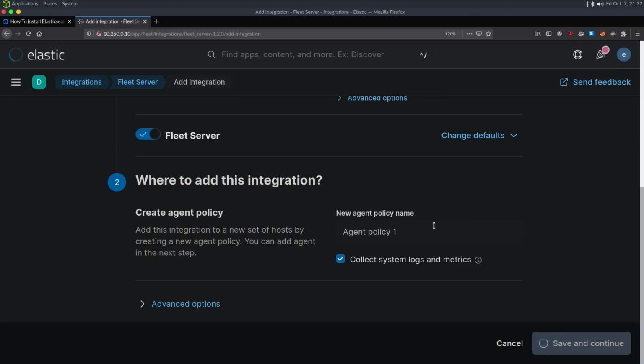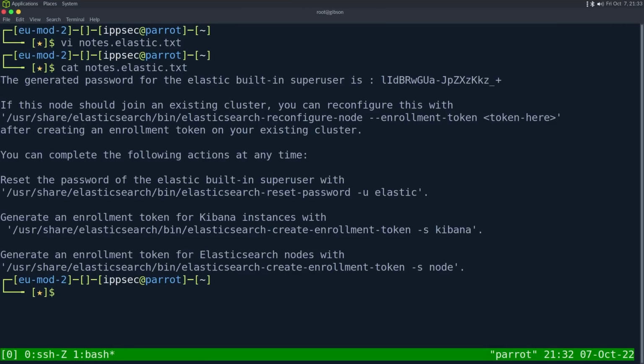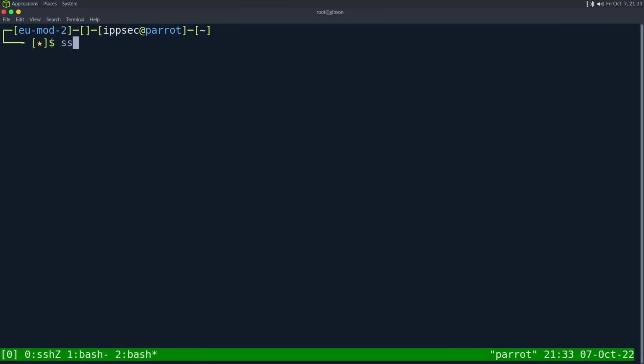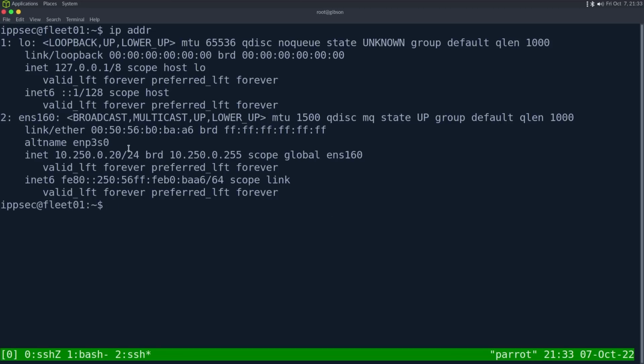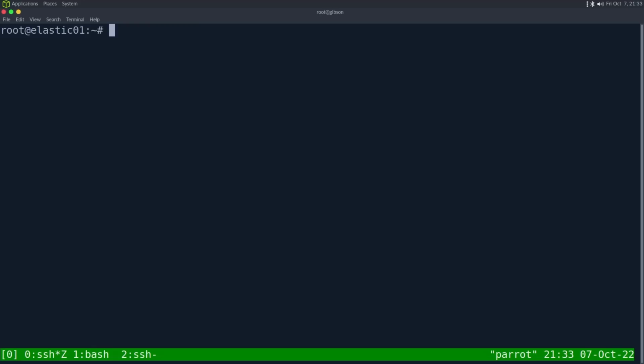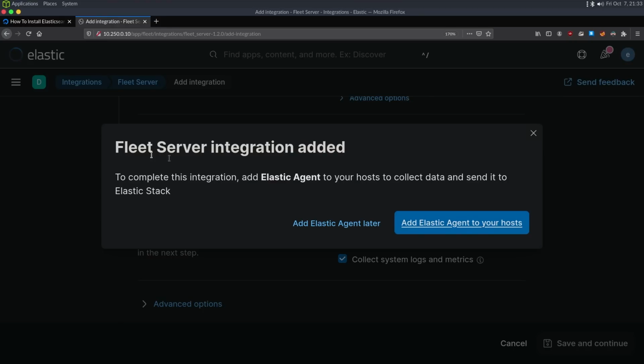And we do have a second box. So I'm going to now SSH to Fleet 01. And this is a completely different box. This IP address ends in .20 where the other one ended in .10. Now, I need to copy an SSL certificate over to the Fleet box, but I'll do that when it asks.